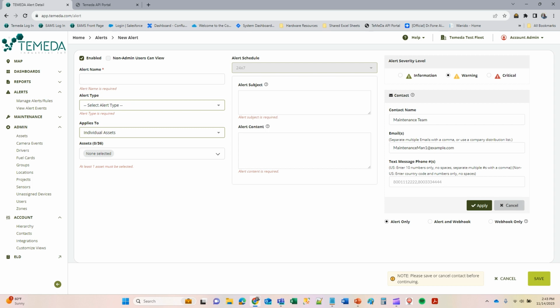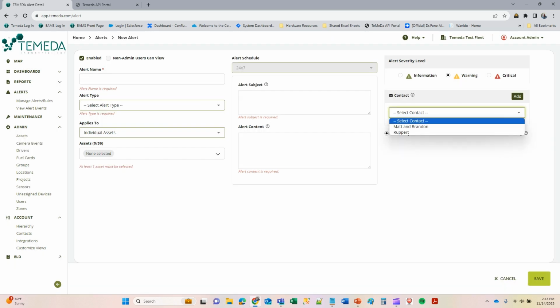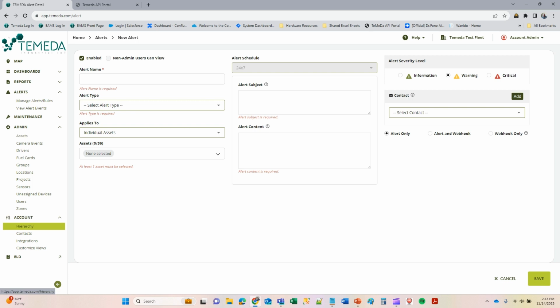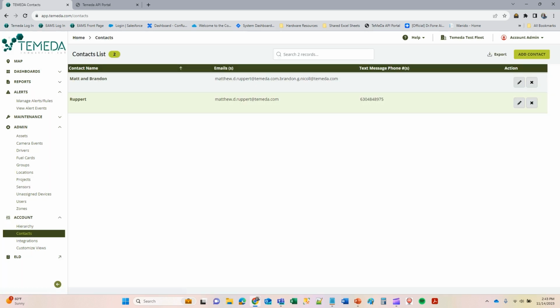And then from that point forward, you'd be able to select from this drop-down list that same distribution list again, so that you don't need to re-enter the email addresses or phone numbers. Now you can get to that same contact list down here underneath account where it says contacts here. So these are the two distribution lists that we have in this account. So one is for someone named Matthew Rupert. This is his email address and his phone number.